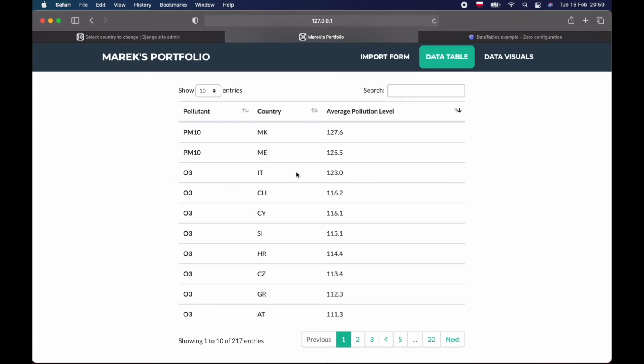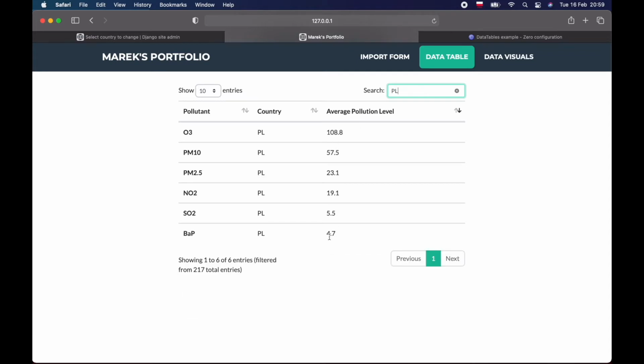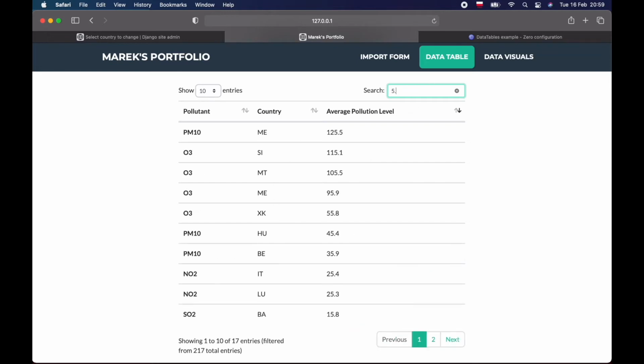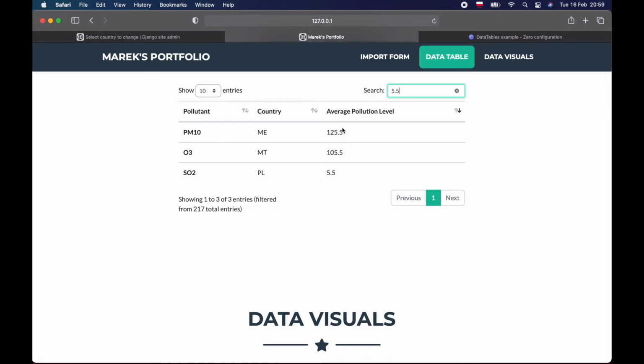This data here, right now, doesn't say that much. But what else can we do? We can, for example, see how Poland is doing. And there you go, all the PL entries are being shown. Let's see how many entries, 5.5. We have 5.5 here, here, and here. That doesn't say that much.